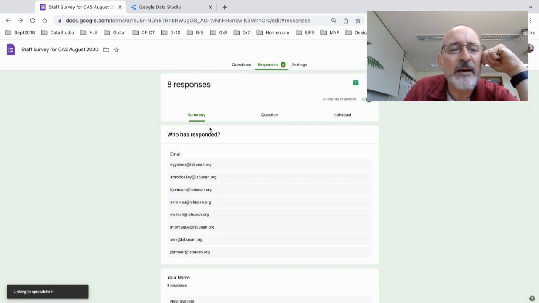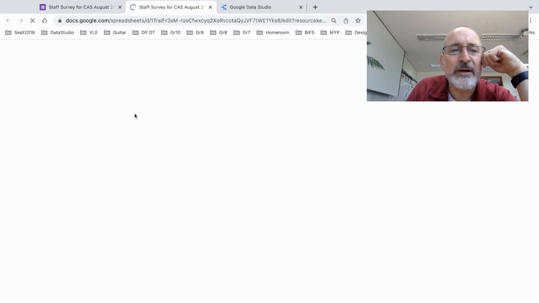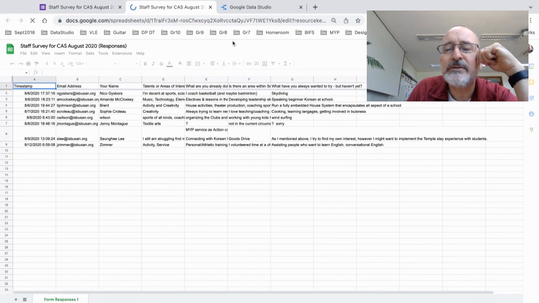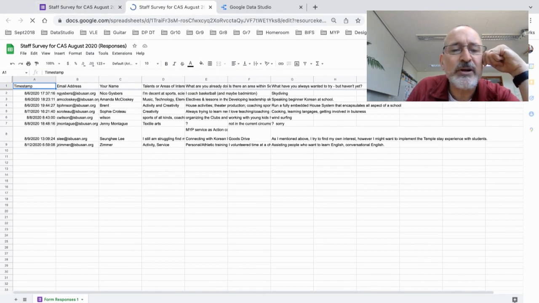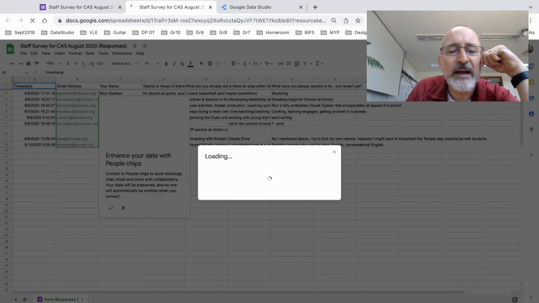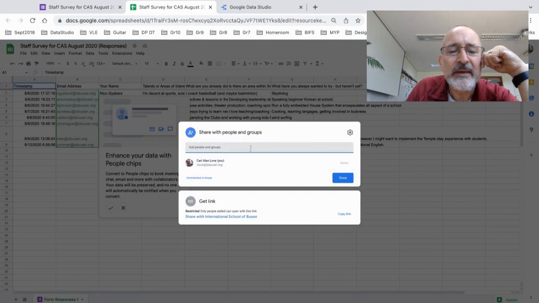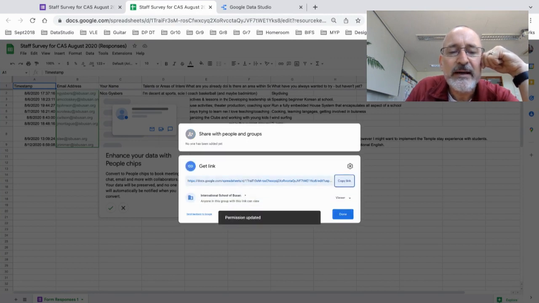And that opens up into a spreadsheet, which is great. This is just what I want. Now I'm going to go over here to the share button and make sure that I have a URL for this spreadsheet so that I can quickly access it. So I'm going to do a get link and I'm going to share it with anybody who has the link. So I'm going to change permissions here. And with the link.